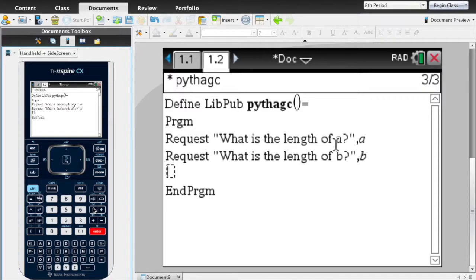The next thing is actually going to be the calculation for it. So control square root symbol, so the square root of A squared plus B, the variable B, raised to the second power, and we're actually going to store that, so that's control variable, we're going to store that as C.